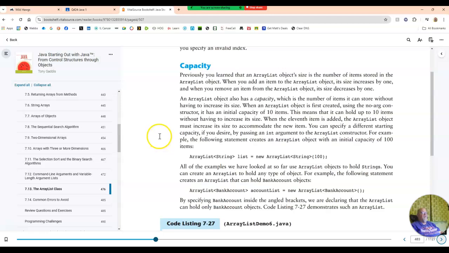You can specify a different starting capacity if you desire by passing an int argument to the array list constructor. So for example, the following statement creates an array list object with the initial capacity of 100 items. So here I create my array list. It's a string array list called list. New ArrayList of string. Notice I've got 100 in the parentheses. That says I've now increased the default size to 100.